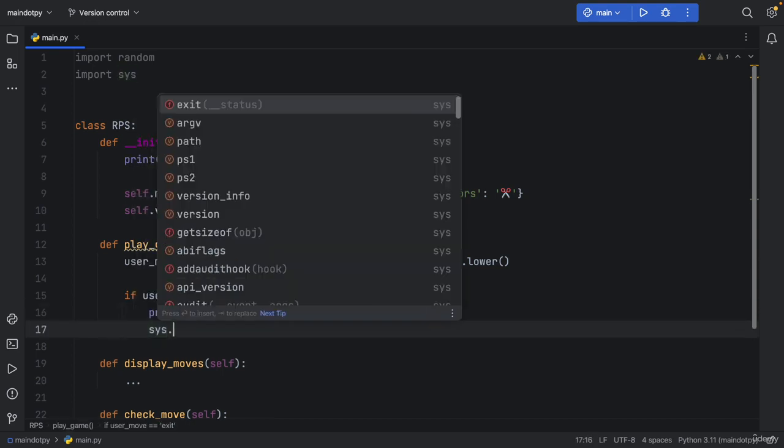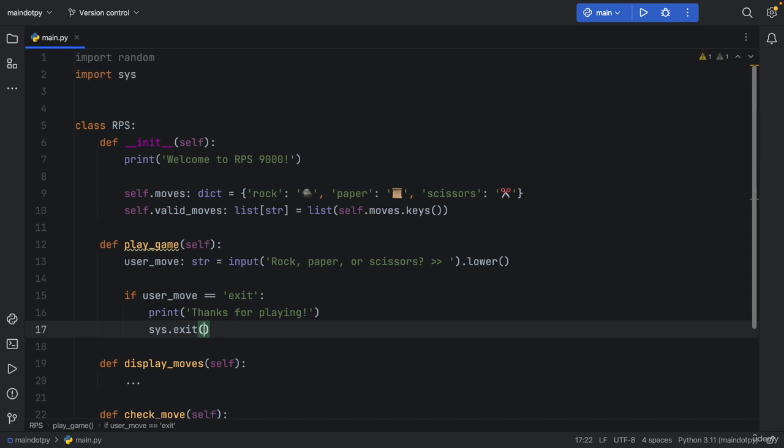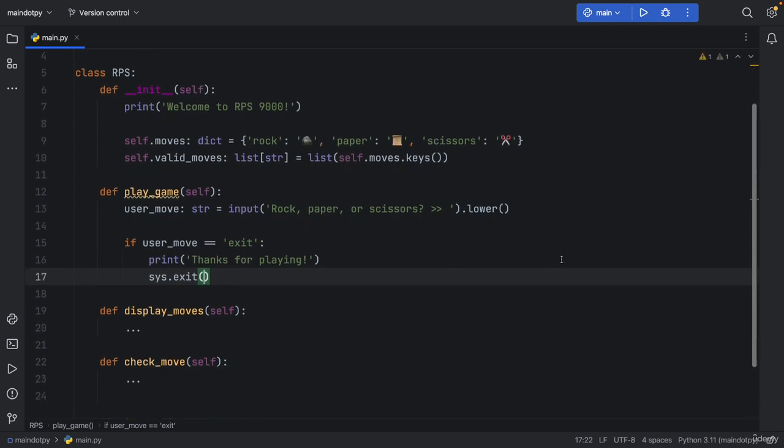And here we're going to type in system.exit. And that's going to exit out of the program. So it's kind of like a premature ending for our script.